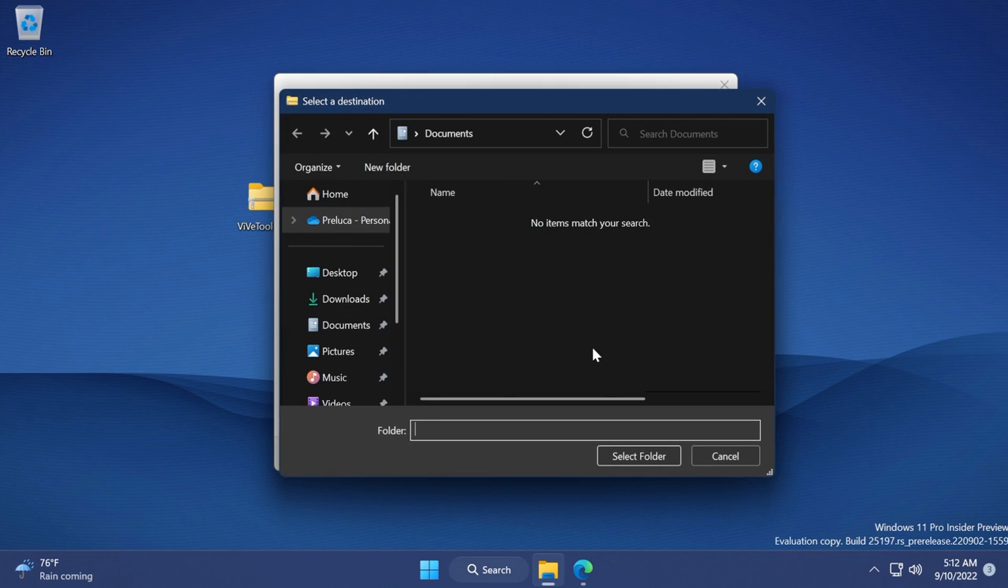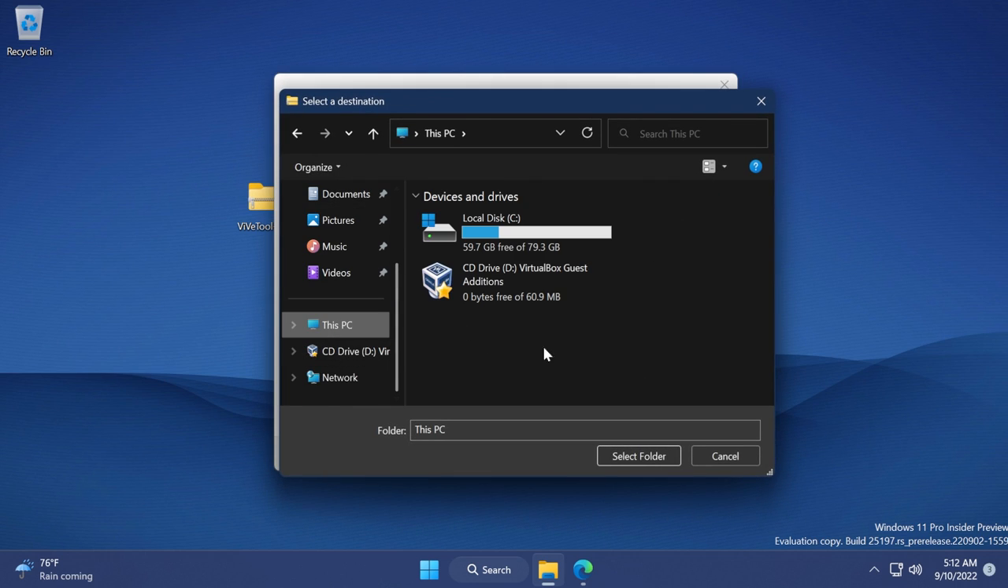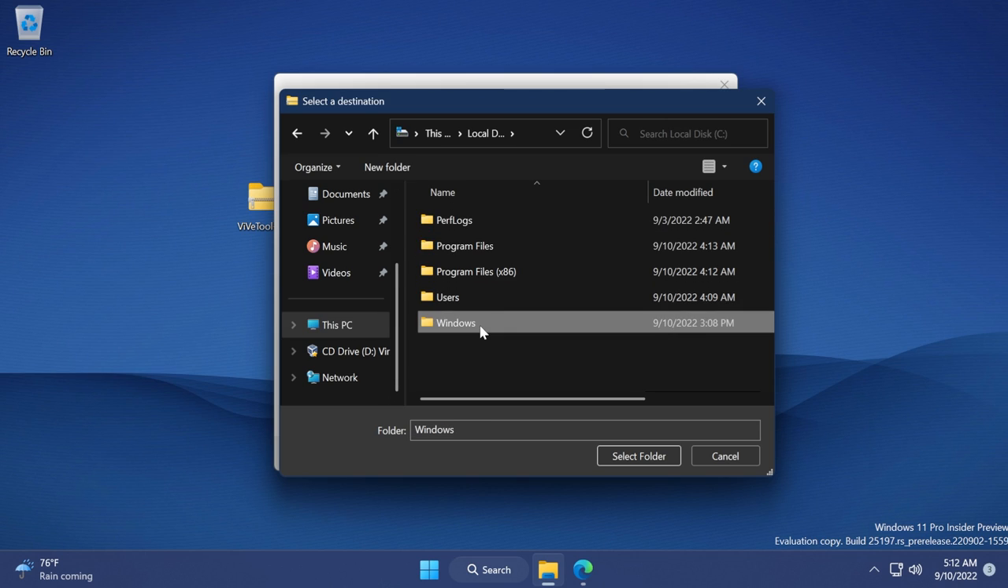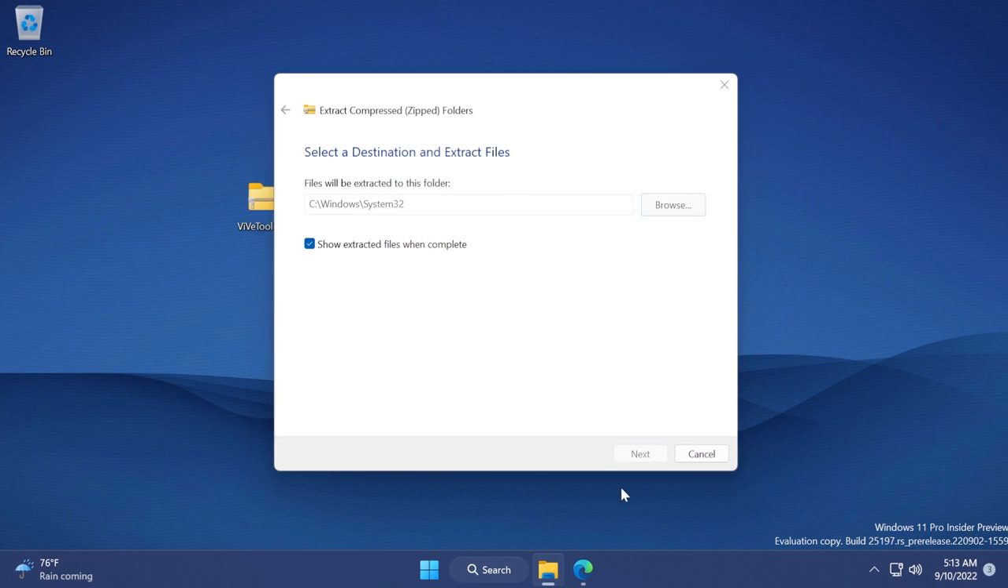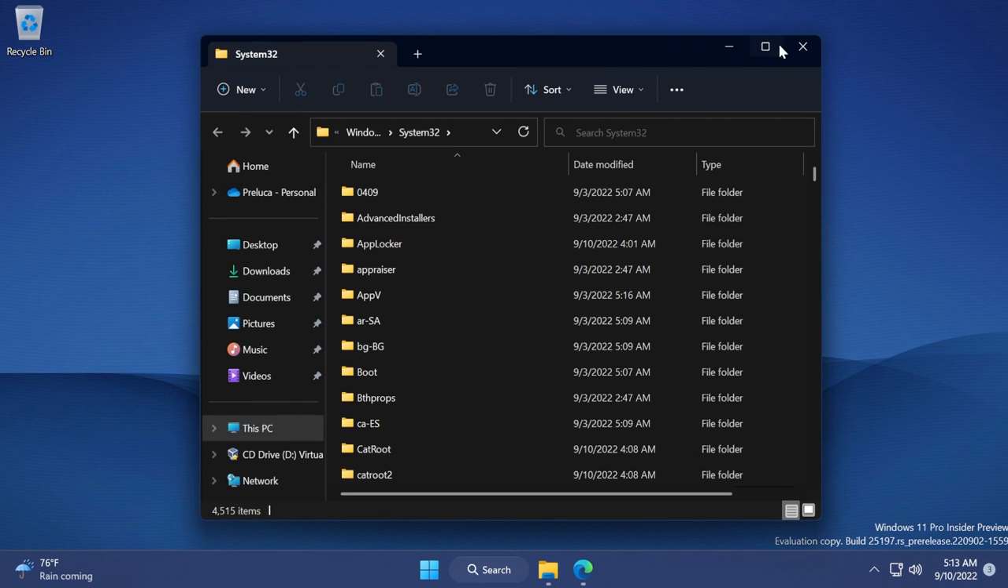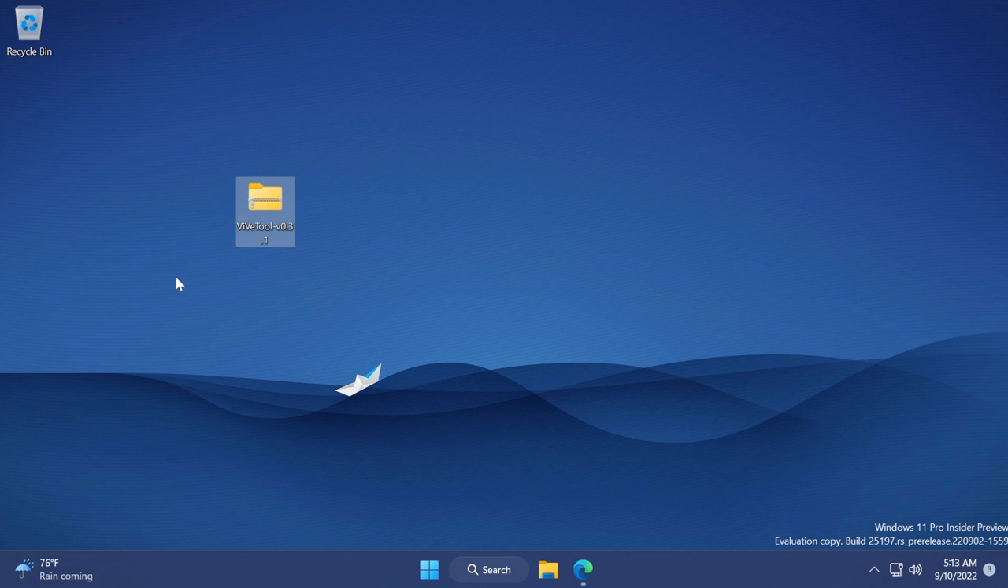And here you're gonna have to click on browse and extract this into the system 32 location. That would be this PC, local disk C, Windows. Scroll down to system 32, click on select folder, extract, continue, and then you should be good to go. The files were successfully extracted, and then you can delete this archive if you no longer need it.